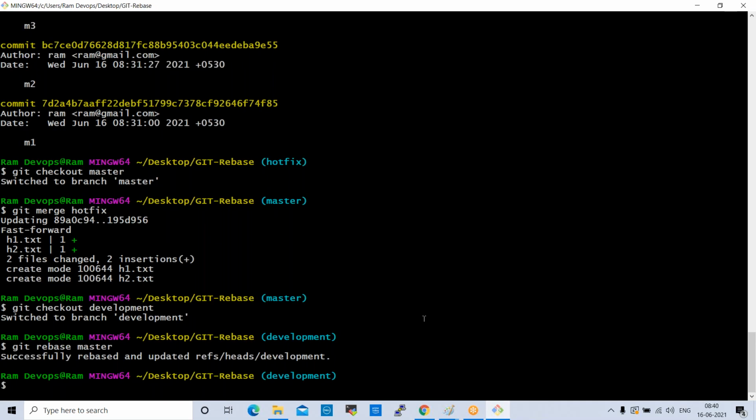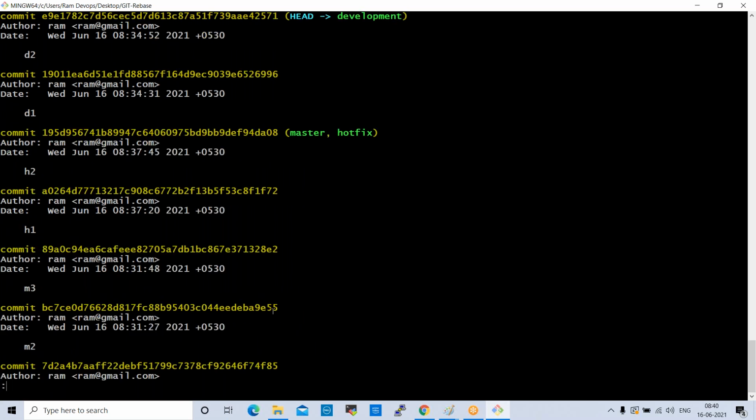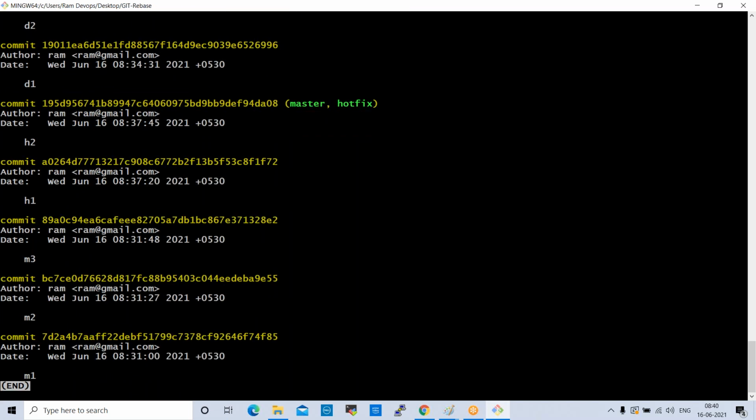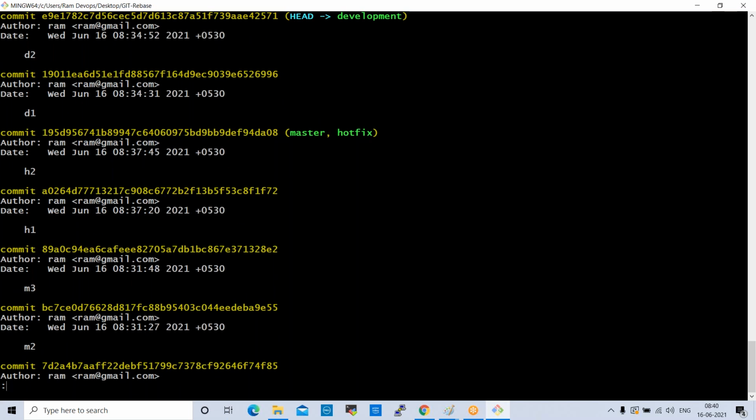Now if you check git log, M1, M2, M3, H1, H2, D1, D2. Got it, right? Normally while working on parallel development, developers always use this rebase command instead of merging all the branches, to avoid errors and issues.